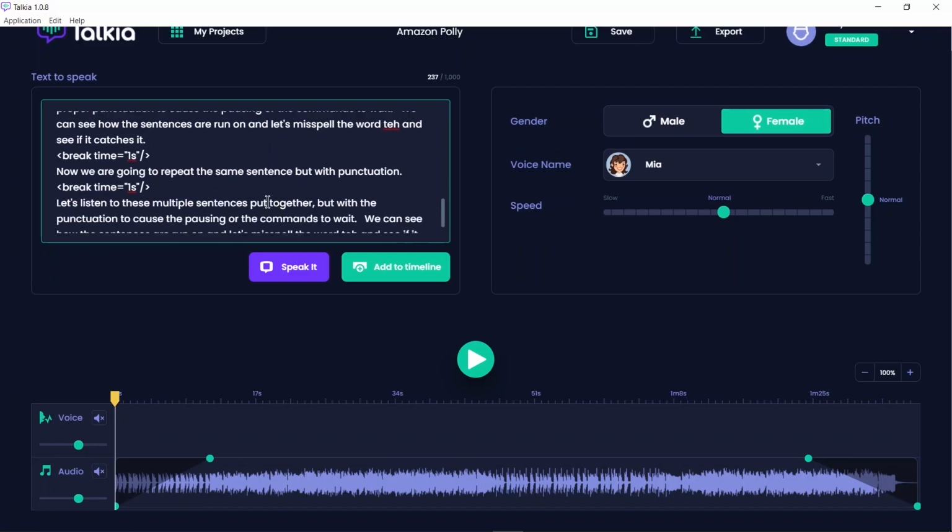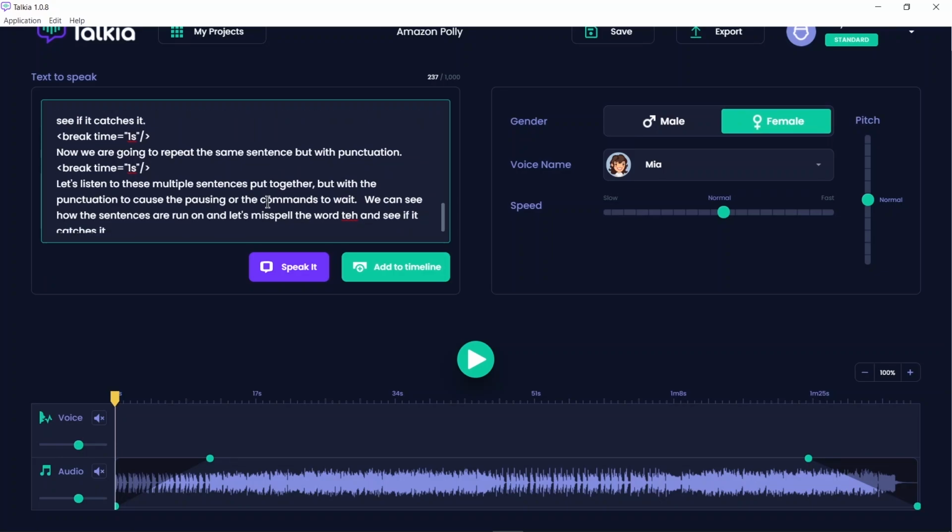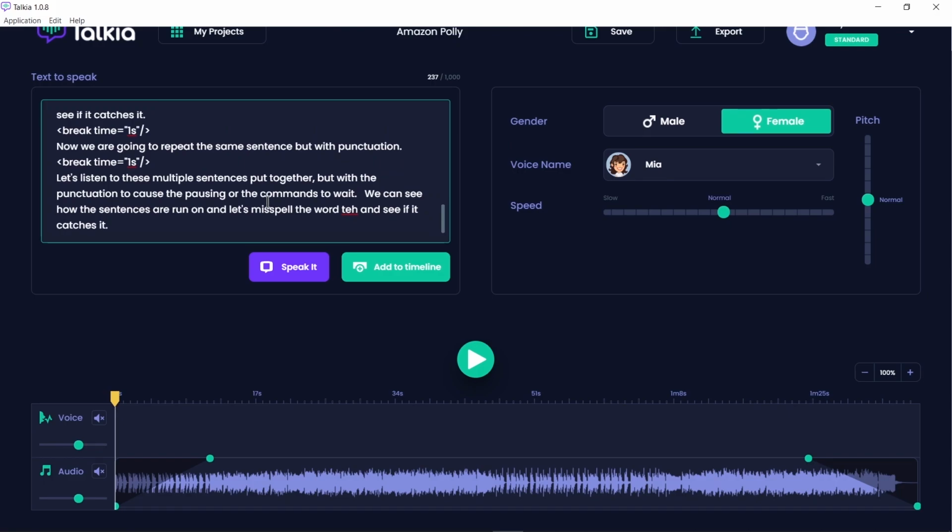Now we are going to repeat the same sentence but with punctuation. Let's listen to these multiple sentences put together, but with punctuation to cause the pausing or the commands to wait. We can see how the sentences are run on, and let's misspell the word te and see if it catches it.